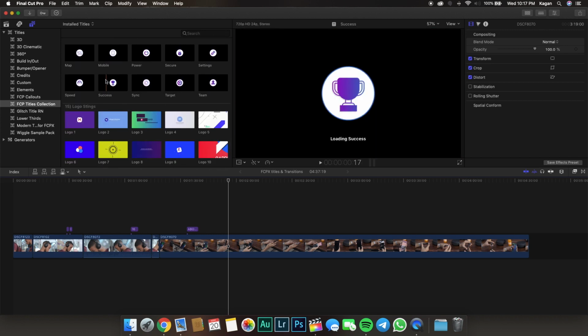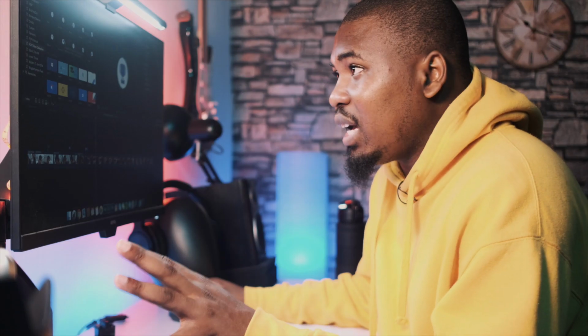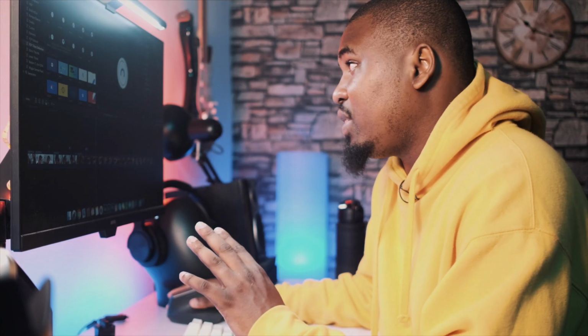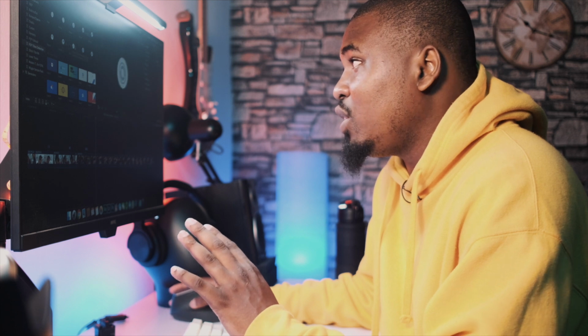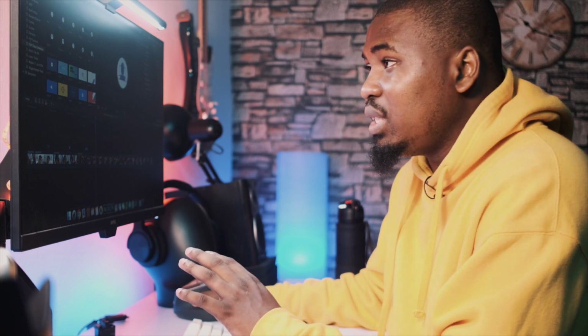Now, going out to look for GIFs and icons to use in Final Cut Pro can be very daunting and difficult, but with this, it has a bunch of animated icons that you can actually use in your videos that are pre-animated, and you can just drag and drop and reposition however you please.